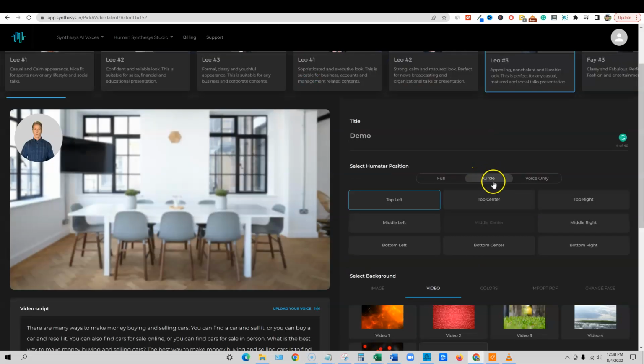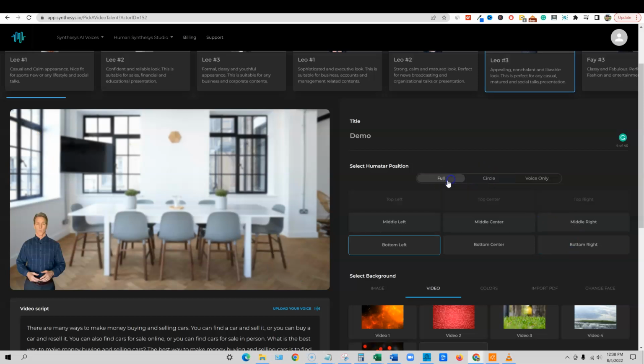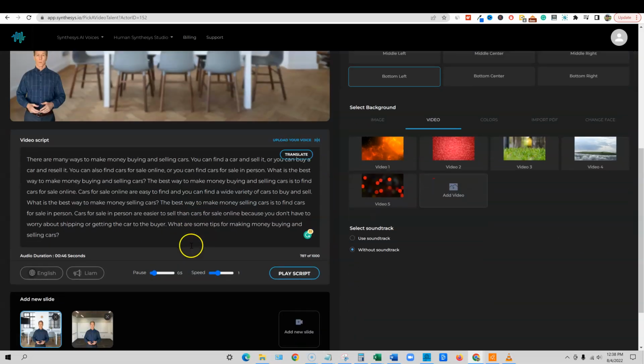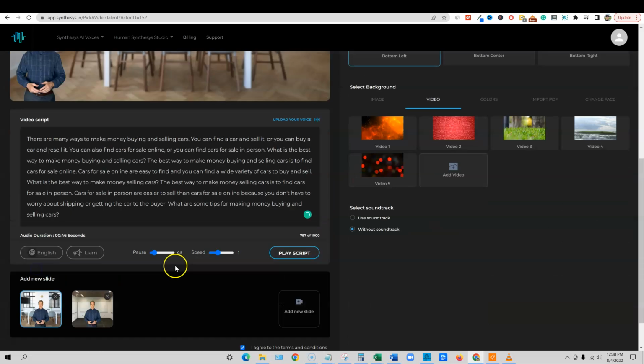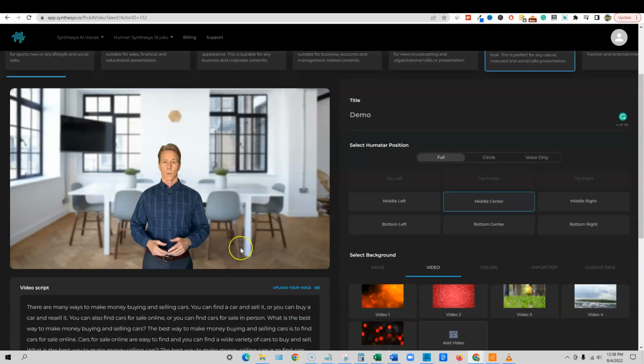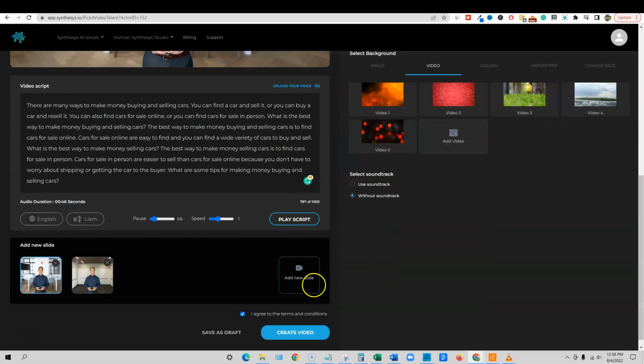Okay. You can also push the circle right here and have someone just right down here, especially for tutorial videos. That will work really, really good. And then you can actually choose bottom right, or you can go with full right here, like I did. And I actually wanted to go middle center right there. All right, so then we're good. We already played the script and everything.